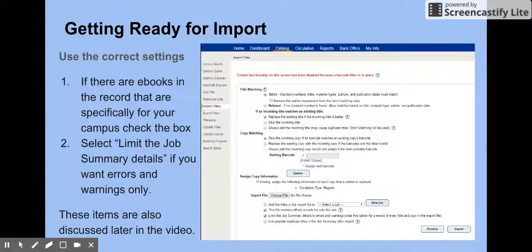If there are ebooks in the record that are specifically for your campus, be sure to check the box. Select Limit the job summary details if you only want errors and warnings to appear in your job summary. These items are also discussed later in the video.